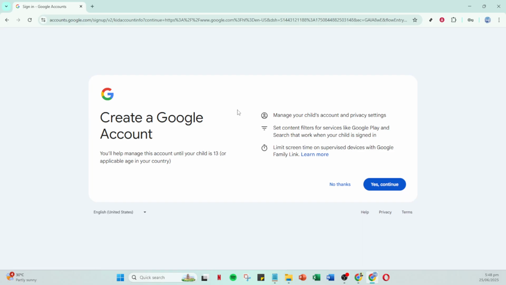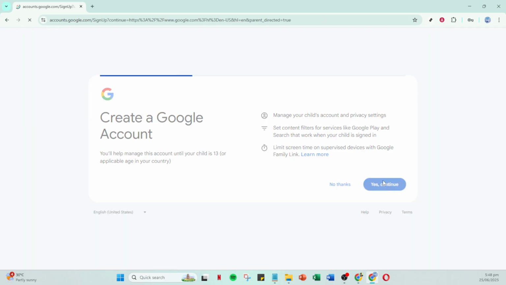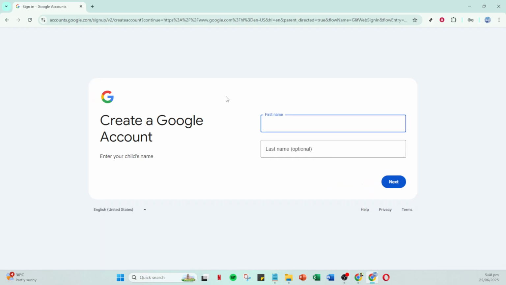Once you've selected For My Child, you'll be prompted to confirm your decision. Click on Yes, Continue. This action shows that you understand you're about to create an account specifically designed for minors, which will provide you with additional tools to manage their activities. Now, you'll need to enter your child's name. It's important to input this information correctly as it will be tied to their account profile. After entering their name, click Next to advance to the next stage.